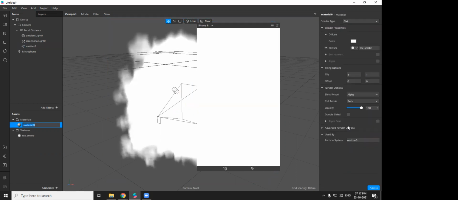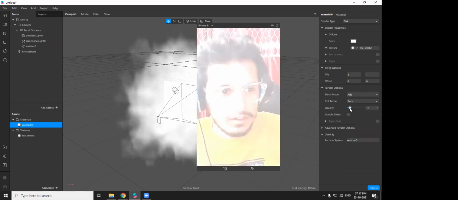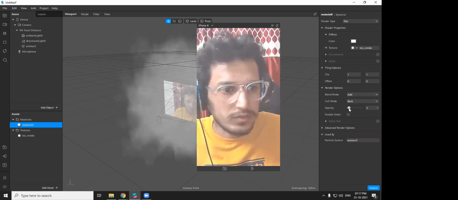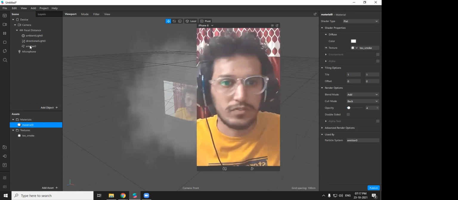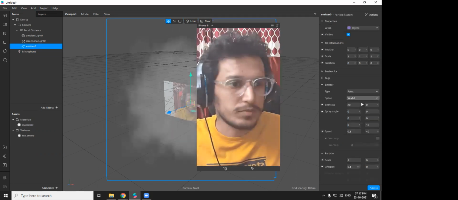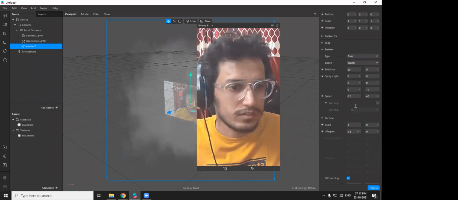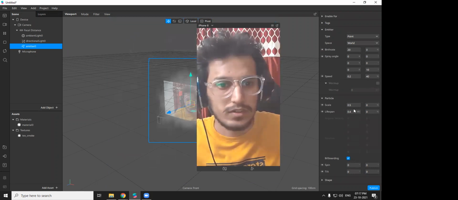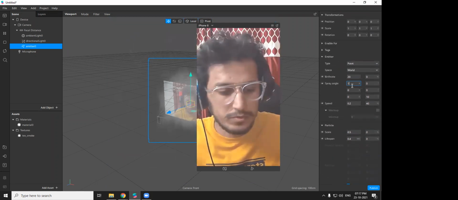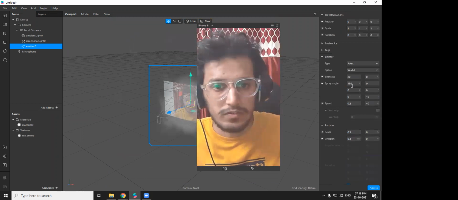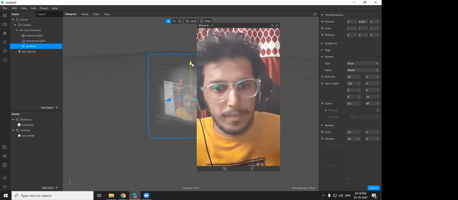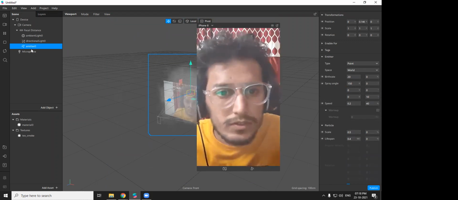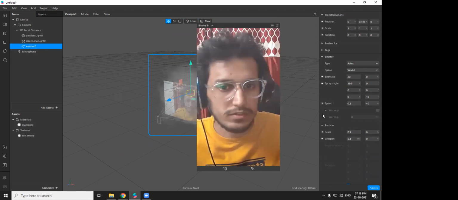This is scale 1. I'm going to blend mode. Then opacity value from, let's say, 4. I'll change my texture scale value. Let's say 0.5. Use spray angle 150. You can see smoke is coming down.